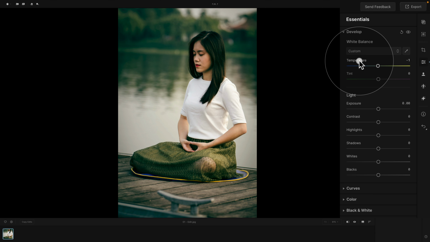Now moving on to our sliders, we have the temperature and tint. The temperature slider allows us to make the image warmer by dragging the slider towards the right side or cooler by dragging it towards the left. You can go really crazy by going all the way to -100 or go super warm the other way around. Now remember that all the sliders in Aperty can be reset by simply double-clicking on their name. So let's do that and move on to tint.